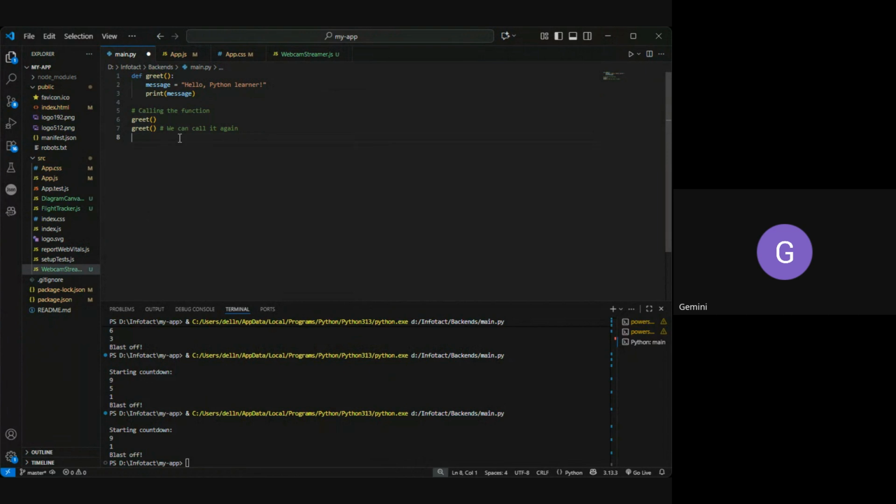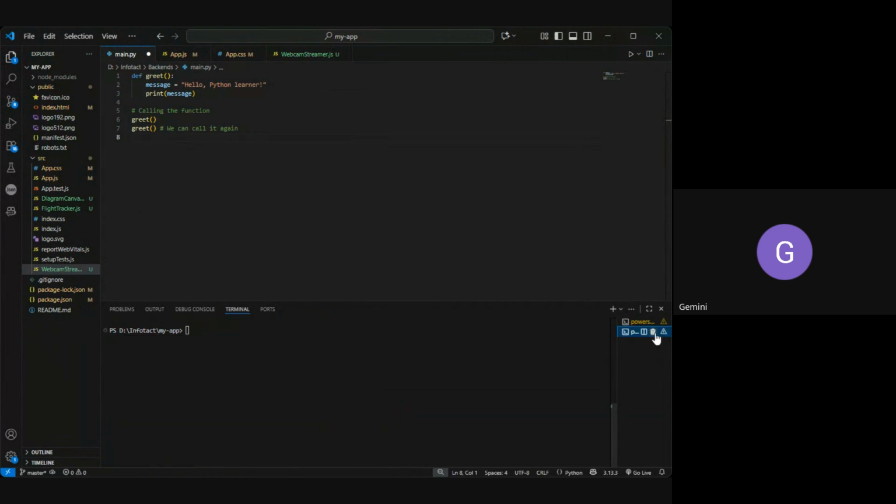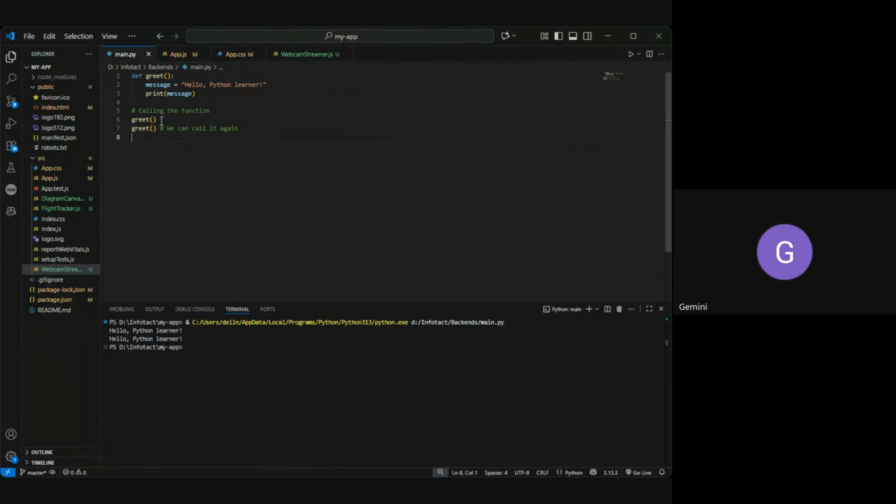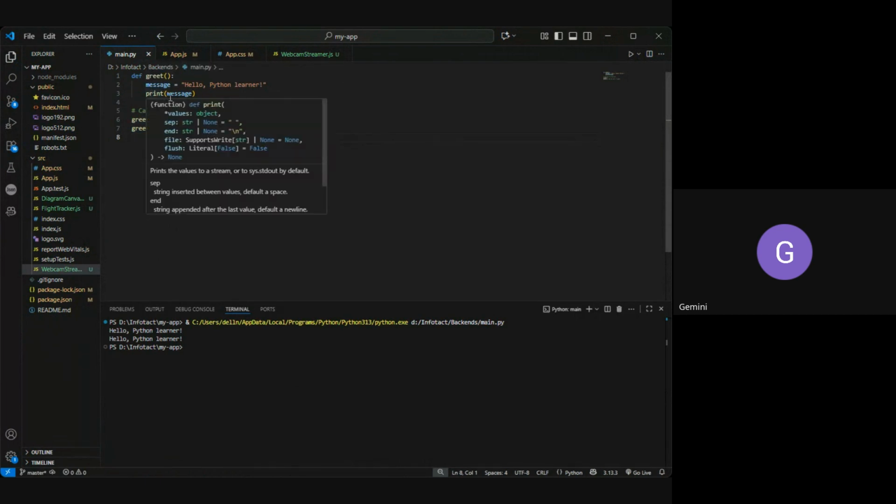Let's kill the terminals first. Let's try to run it. See, because I have given two greet statements here, it prints twice. If we don't use the function, instead of printing again every time, we use the function greet. Then it prints whatever the print message is there.